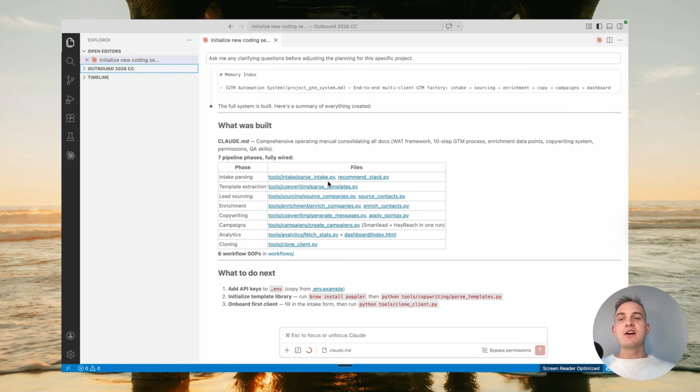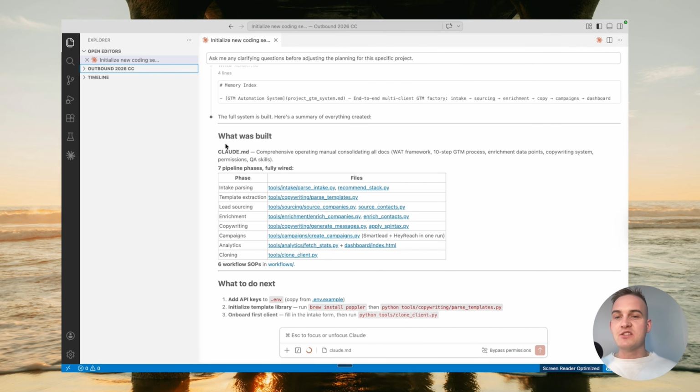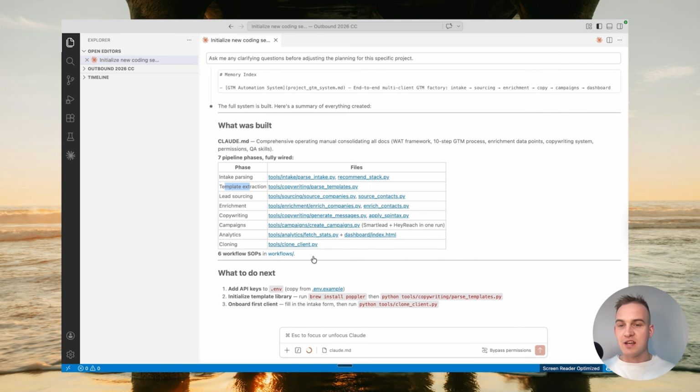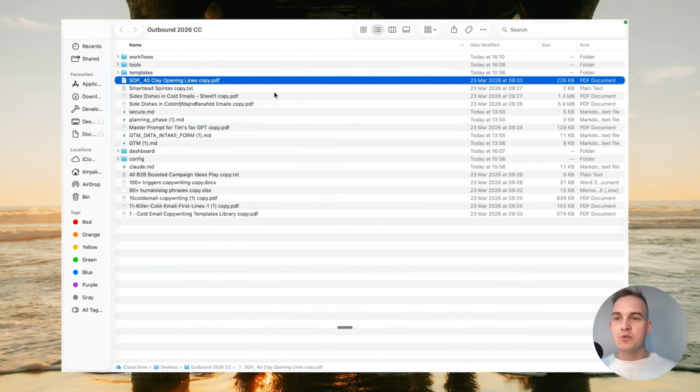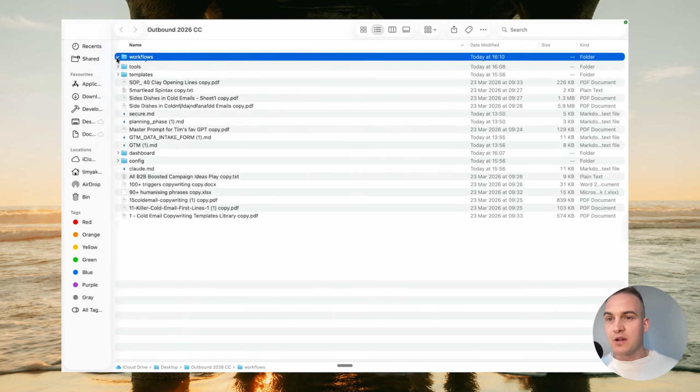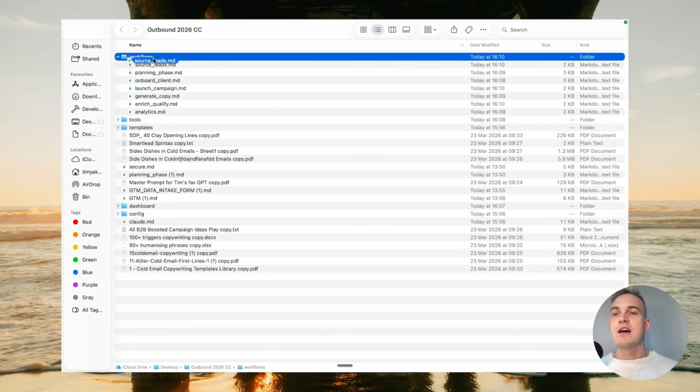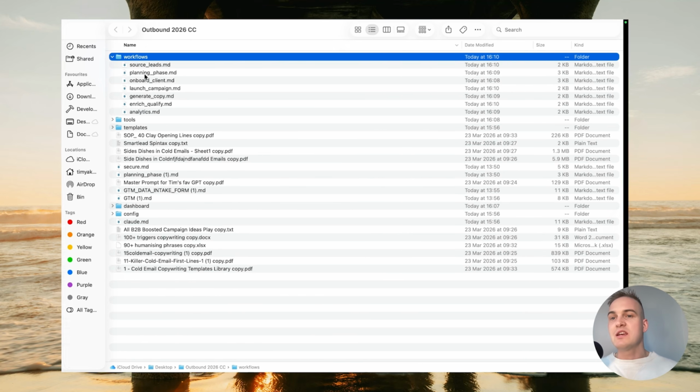But anyways, all jokes aside, in this case, you can see that it says all of this has been built already, like the intake form, the template extraction, lead sourcing, enrichments, copywriting, campaigns, analytics, and the ability to clone projects. All 6 workflow SOPs are in /workflows. So if we head into this folder over here, we should be able to see workflows. And if we click into that, you should be able to see that all of these have been created for sourcing leads and so on.